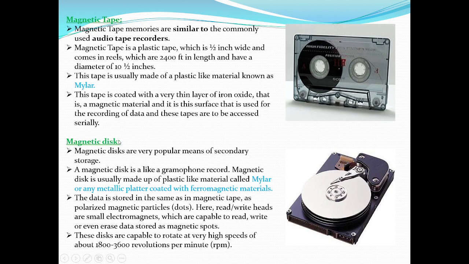Moving to the magnetic disk. So this is a tape and this is the disk. This is a very popular means of secondary storage, and this magnetic disk is like a gramophone record. As we said, the tape is like an audio tape record, and this is like a gramophone record. Earlier, we used to listen to songs from this record only. So it resembles just like that.